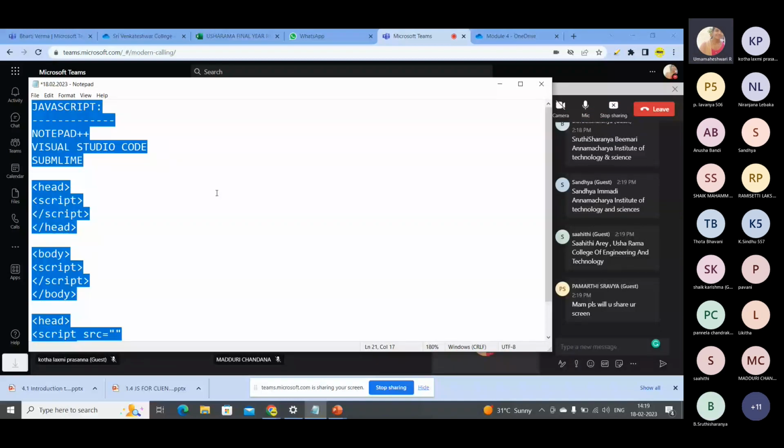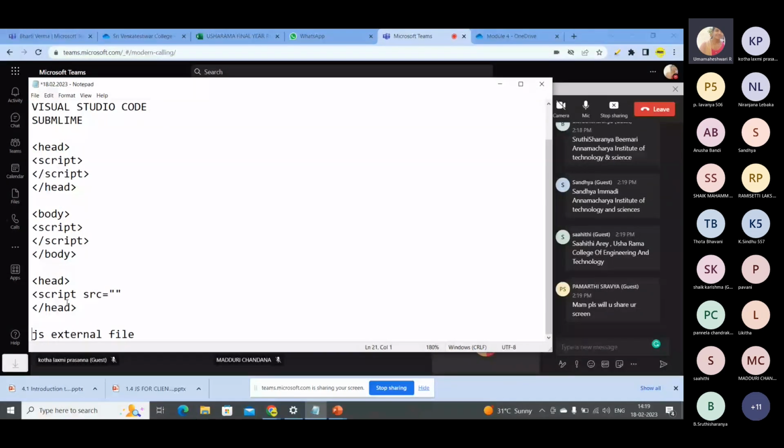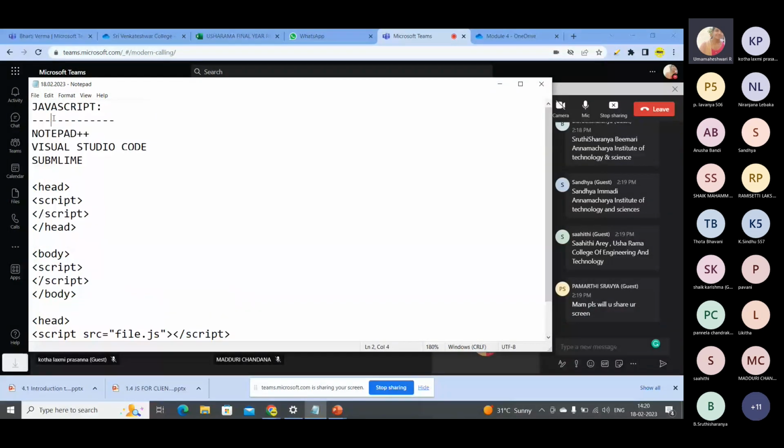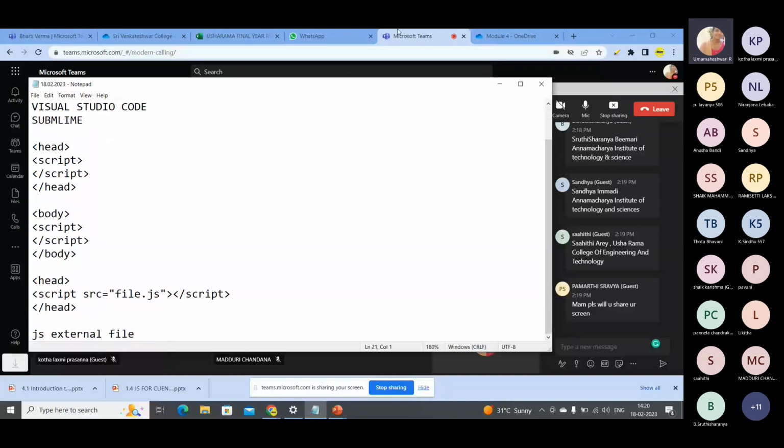If you created any JavaScript external file, then you need to mention the file name here. For example, my file name is file.js. I need to mention that. Like this you will be doing, and you have to close this. This is an element, not an empty tag. Link is an empty tag.